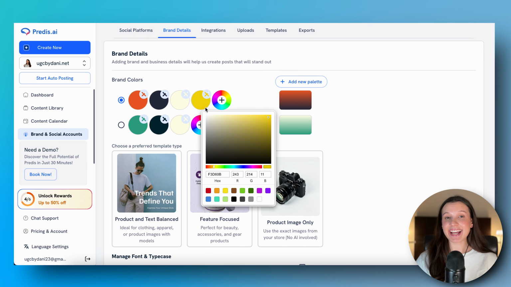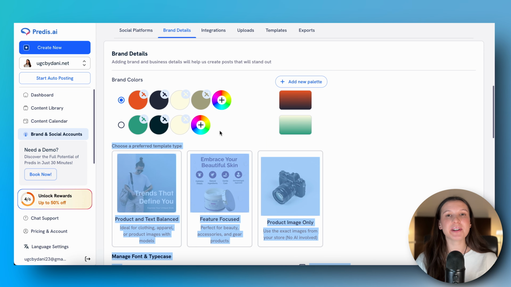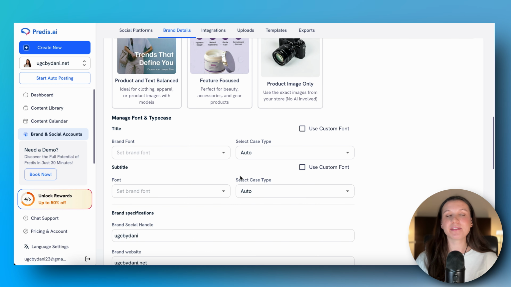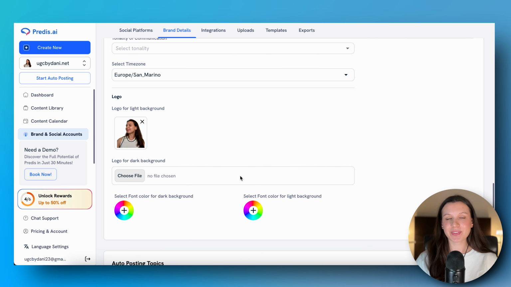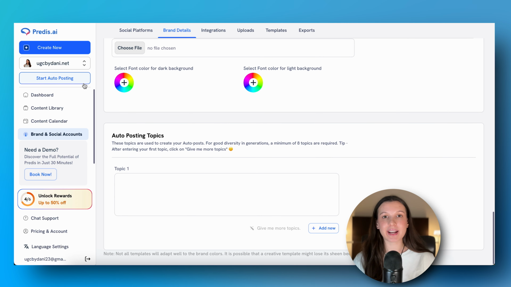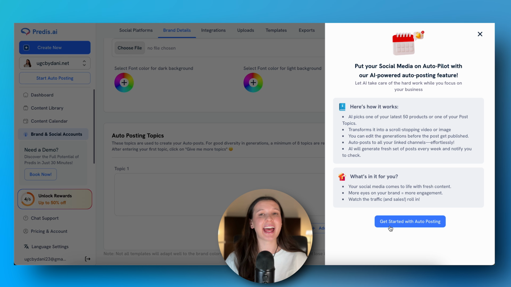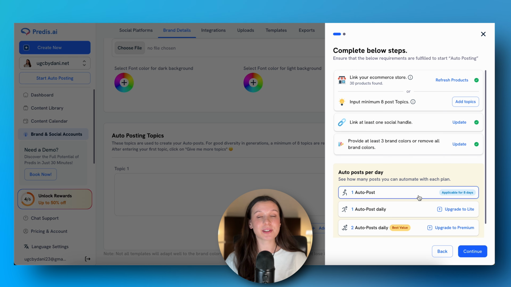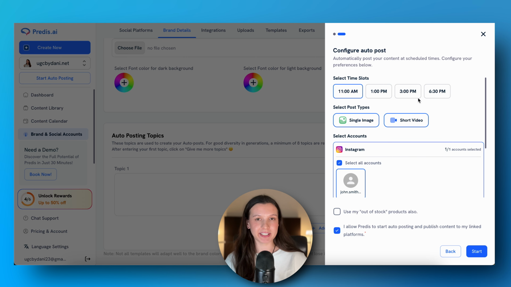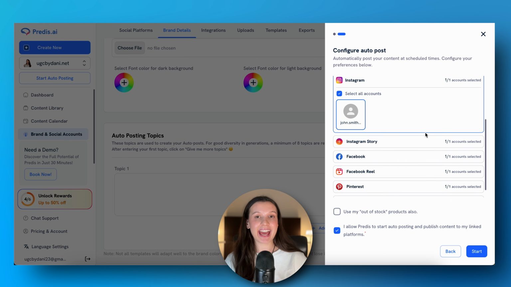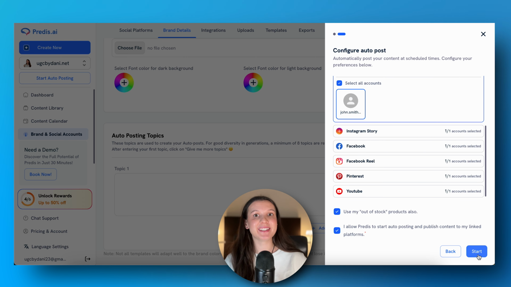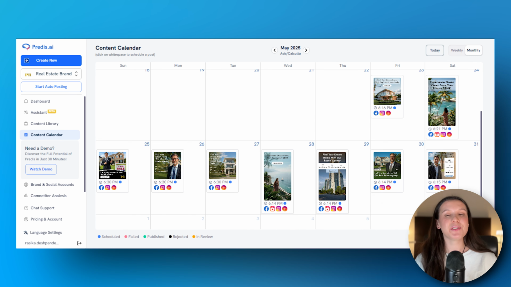With this, the AI generates fresh content every week by picking from your latest 50 products or post topics. It transforms them into videos or images complete with captions and hashtags tailored to each platform. You can review, make edits, and approve posts before they go live. Every week, Predis.ai keeps your social media buzzing with new, engaging content, driving traffic, boosting engagement, and freeing you to focus on what matters most: growing your business.